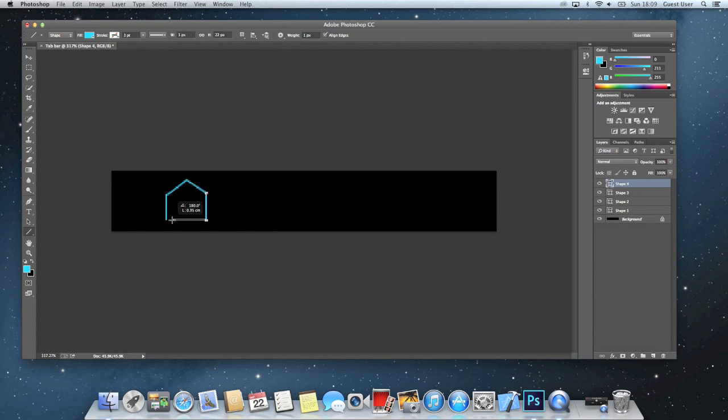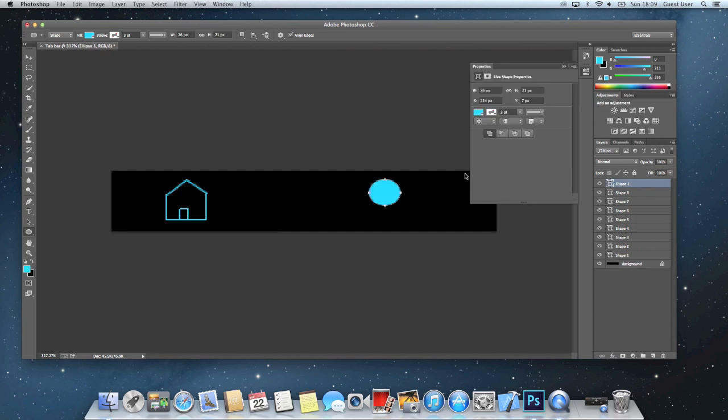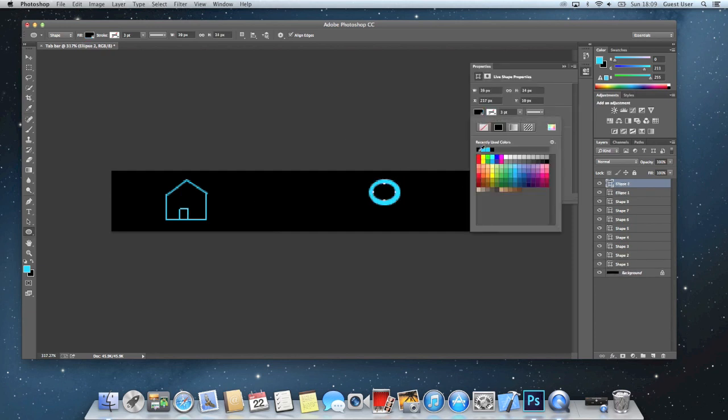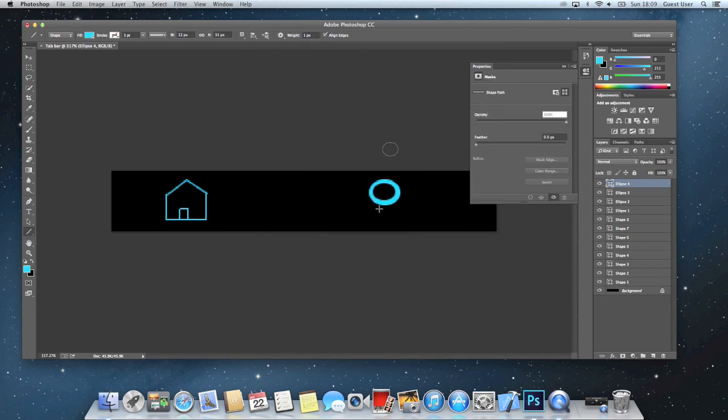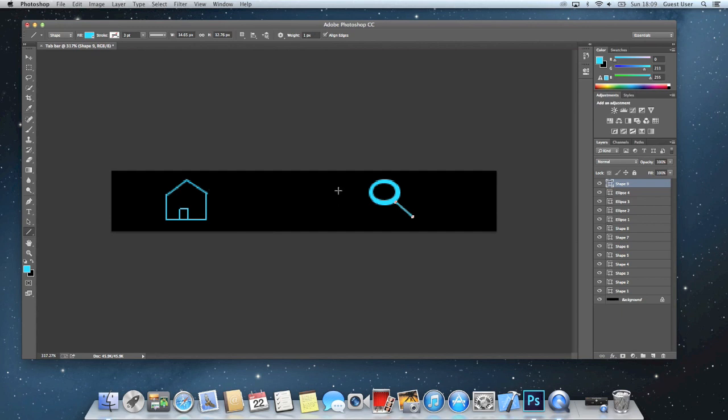So I'm going to be making a little home symbol over here to signify the home button. It will look absolutely terrible because I'm just doing a little improvisation. So I'll make a little magnifying glass over here. So there you go, a really simple, just a little tab bar. You can make it look absolutely brilliant, but just for demonstration purposes, I'll just be making it look very simple.